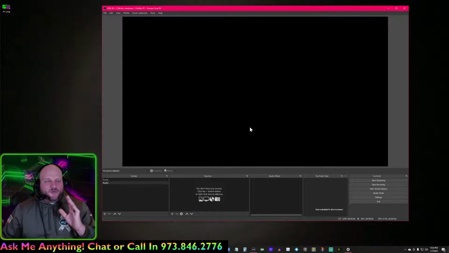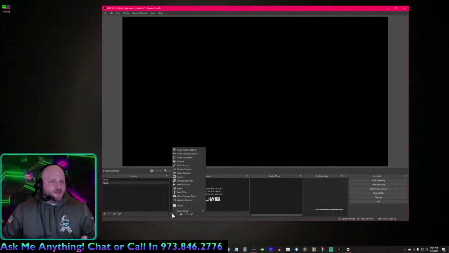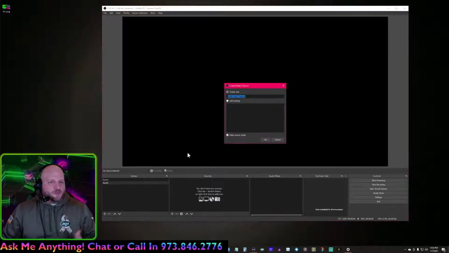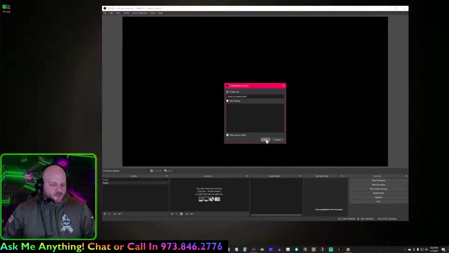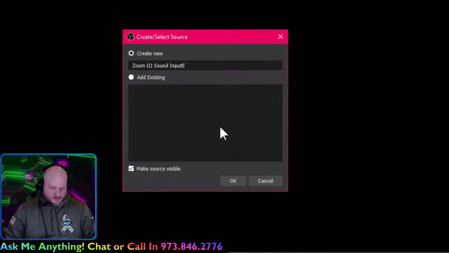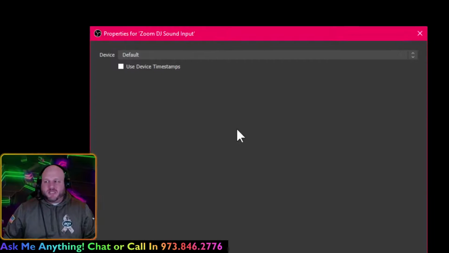But if you are going to DJ, let's say over Mixcloud, your feed is coming from OBS. So what you have to do is pull in their audio. What you would do here is an audio input capture, and we're going to call it Zoom DJ sound input. We're going to click OK. Now this opens up right here.